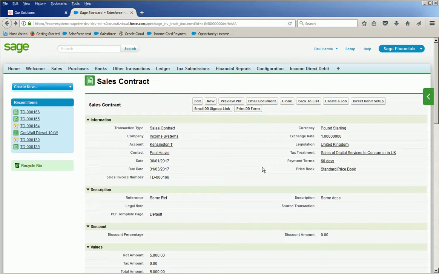In the top of the page, Income Systems have created three extra buttons: Direct Debit Setup, Email Direct Debit Sign-up link, and Print Direct Debit Form. We'll discuss each of these now.